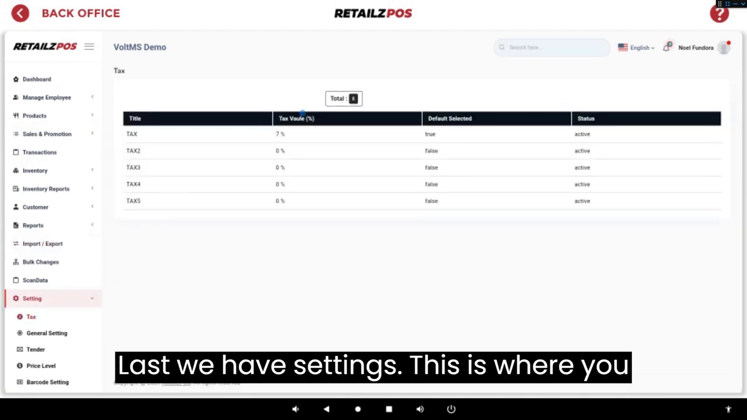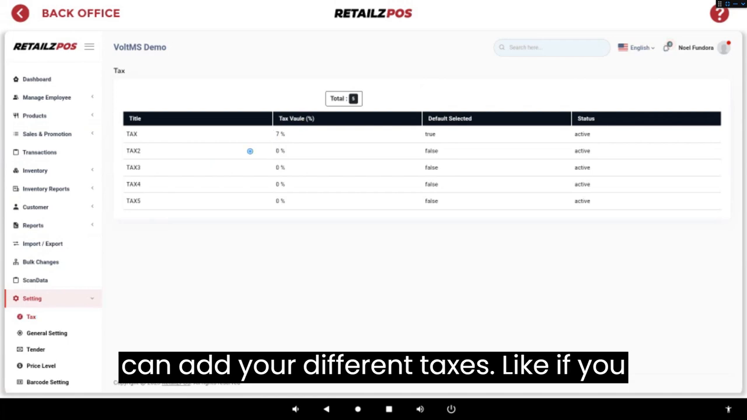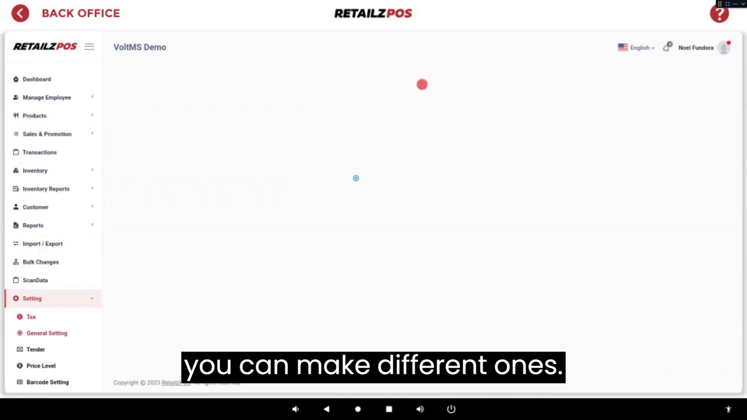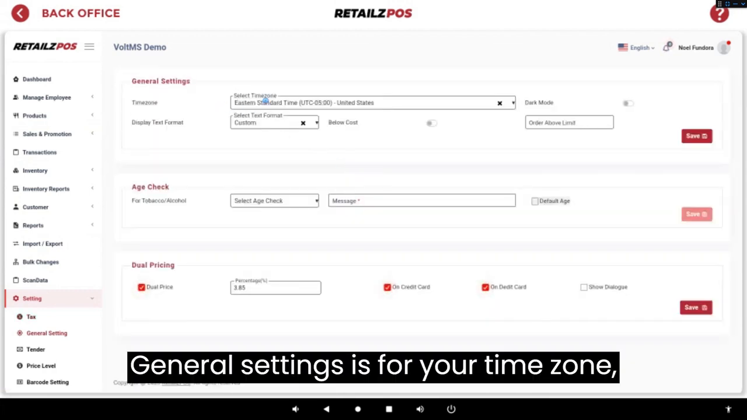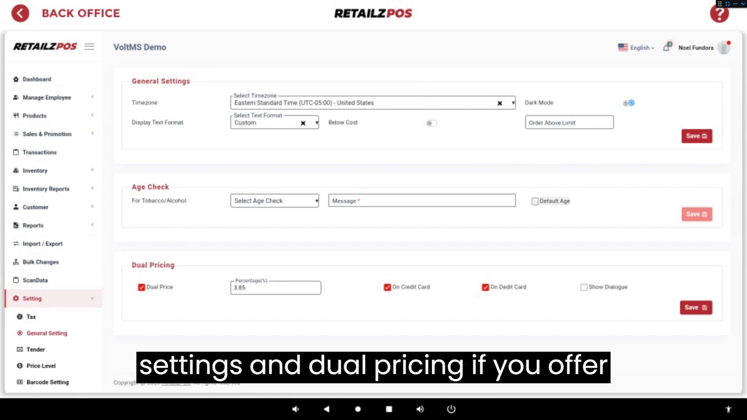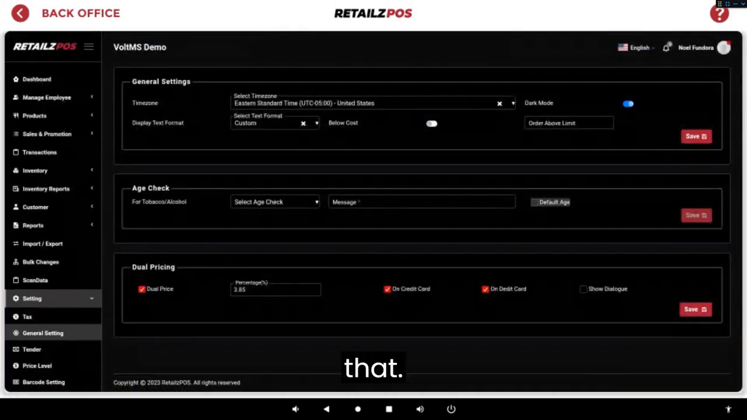Last we have Settings. This is where you can add your different taxes. Like if you had meals tax, state tax, and county tax, you can make different ones. General Settings is for your time zone, text format, dark mode, age check settings, and dual pricing if you offer that.